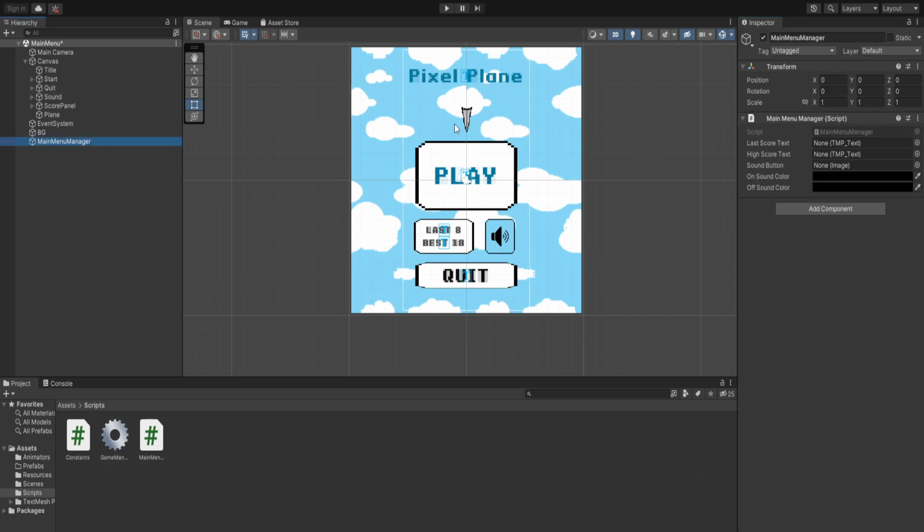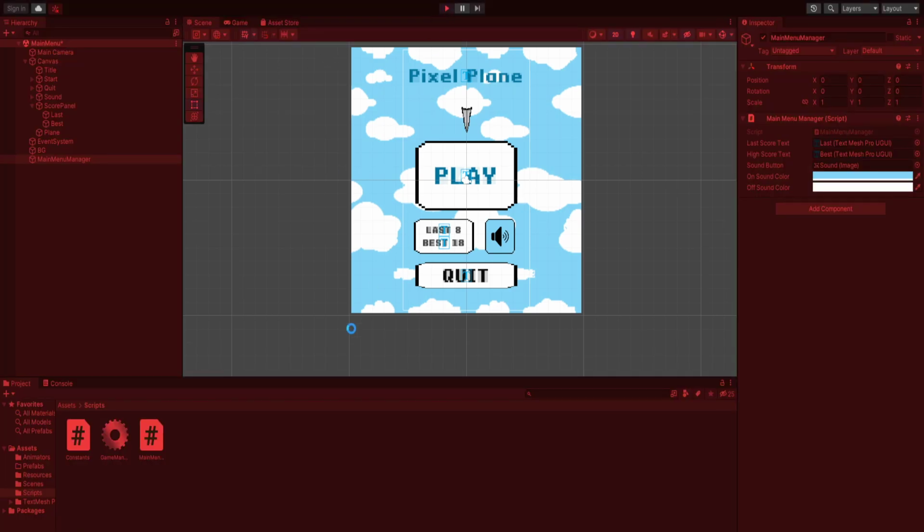Now, inside our main menu manager, we need to have our last score text, which is going to be inside our score panel, the high score text, which is the best, the sound image, which is going to be inside our sound, and our on sound color is similar to this, and our off sound color, it's going to be pure white, and it should have the maximum transparency. And let's hit play.